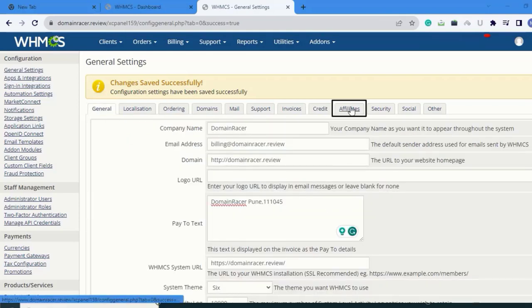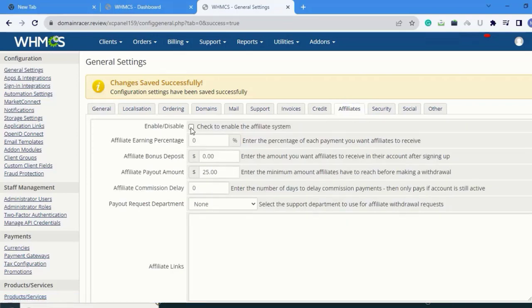Next is affiliates. So here check to enable the affiliate system. Click here. Then affiliate earning percentage, I am going to set here 10. Then affiliate bonus deposit, I am going to set here $10.